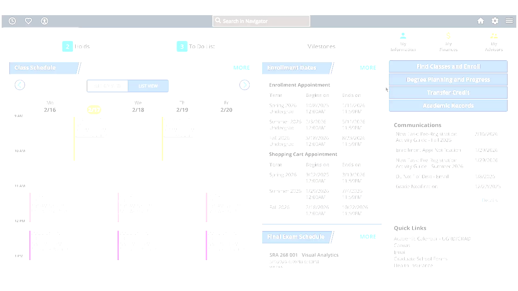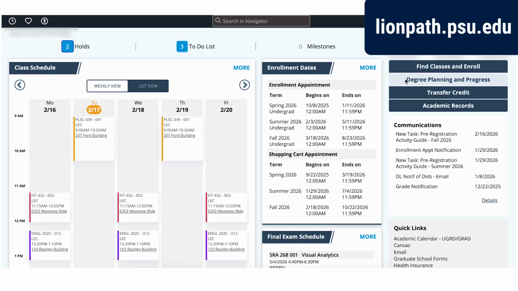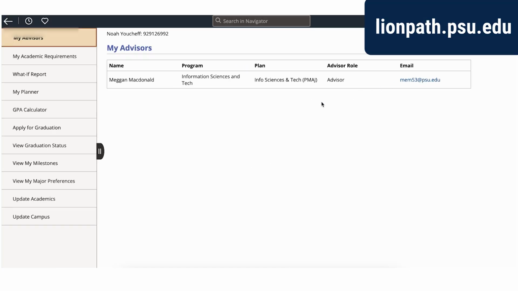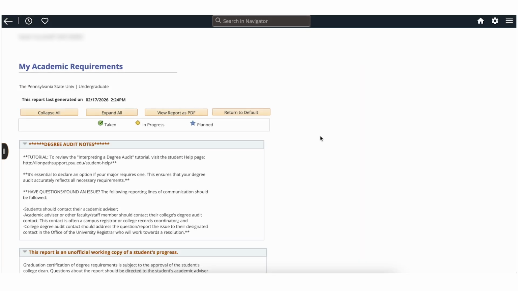Some majors have subplans to choose from. After you declare your major, you'll run your academic requirement report, not the What If report. You can find that by going to LionPath, Degree Planning in Progress, My Academic Requirements.